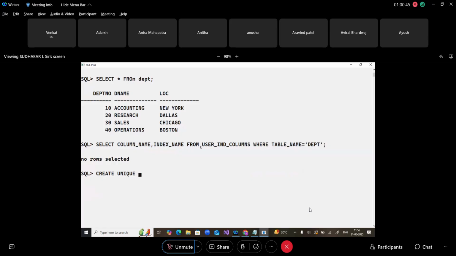So, unique index UI on which table? Department, DNAME. Now tell me, can I create the index here? Yes, because my department name column does not have any duplicates. Understand now? Now I try to create this. Then it is accepted, nothing problem, because there are no duplicate values.